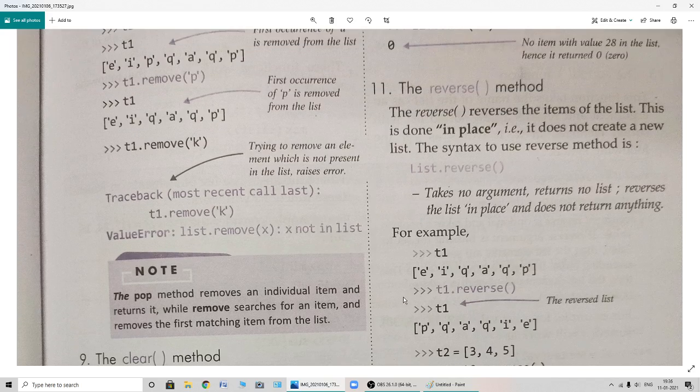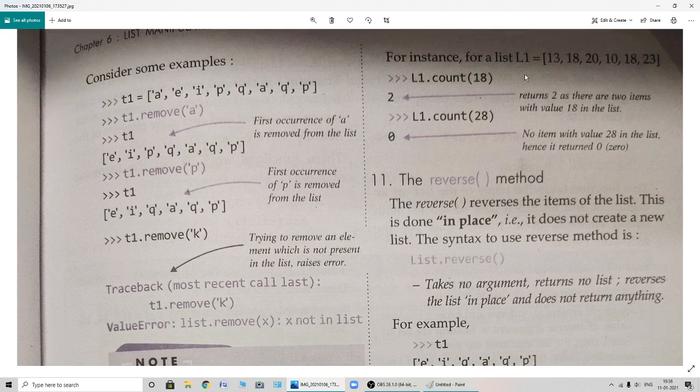What will happen? This is list.count(18), where 18 is the value you give. It will count how many times 18 comes in the list. You can see it comes twice, so it returns 2, as there are 2 items with value 18 in the list. Again L1.count(28): 28 is not there in the list, so it will return 0, since there is no item with value 28 in the list.